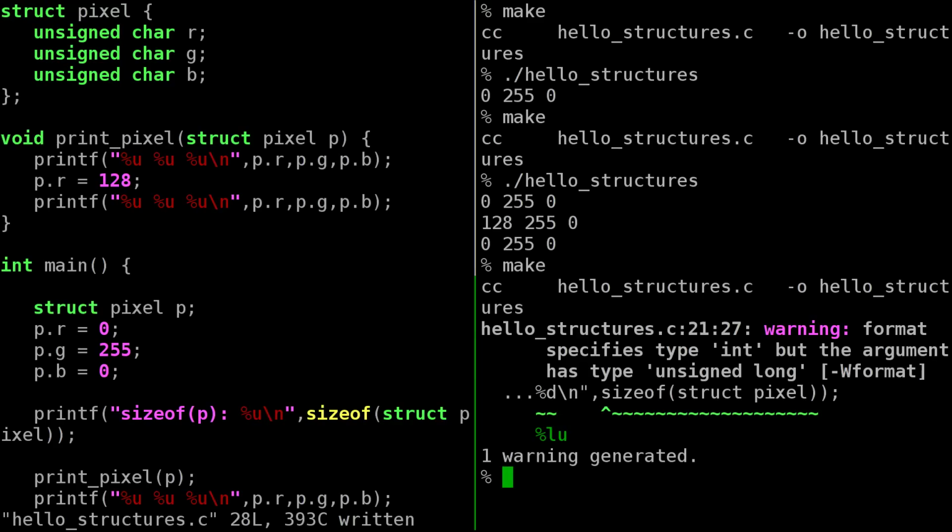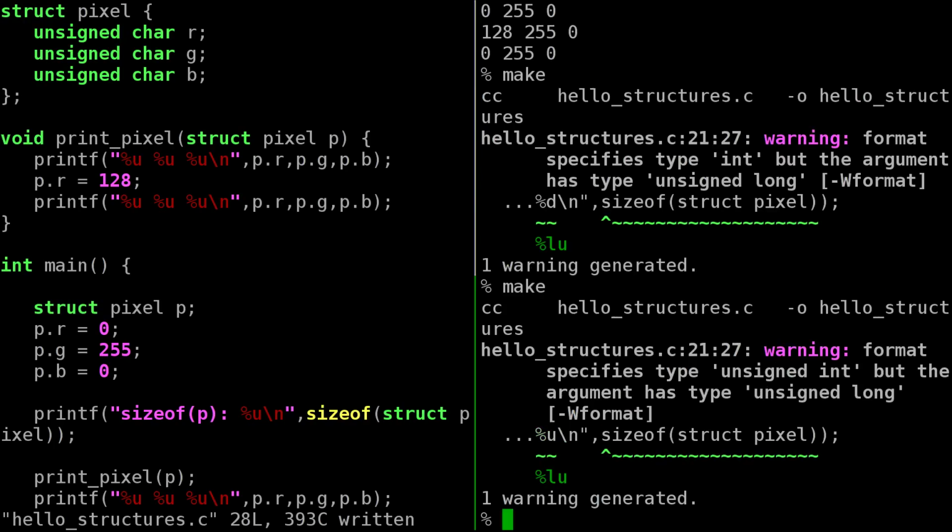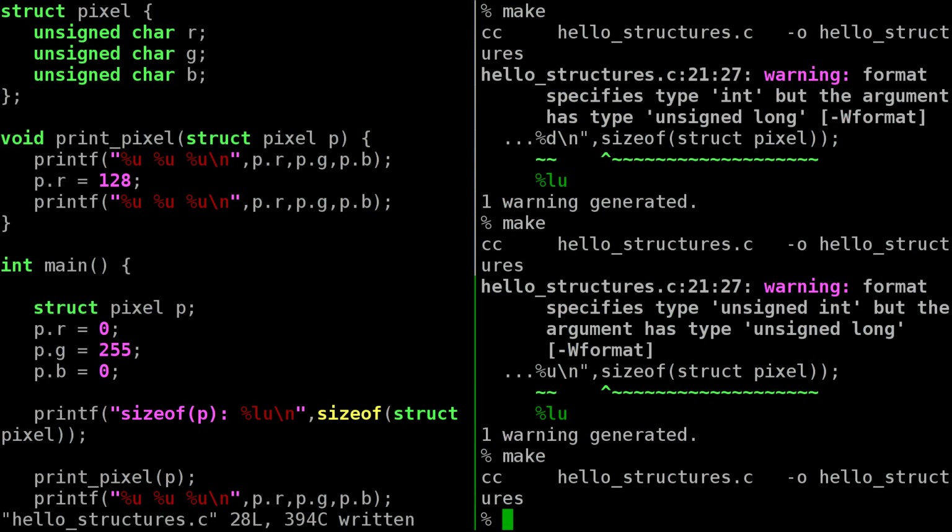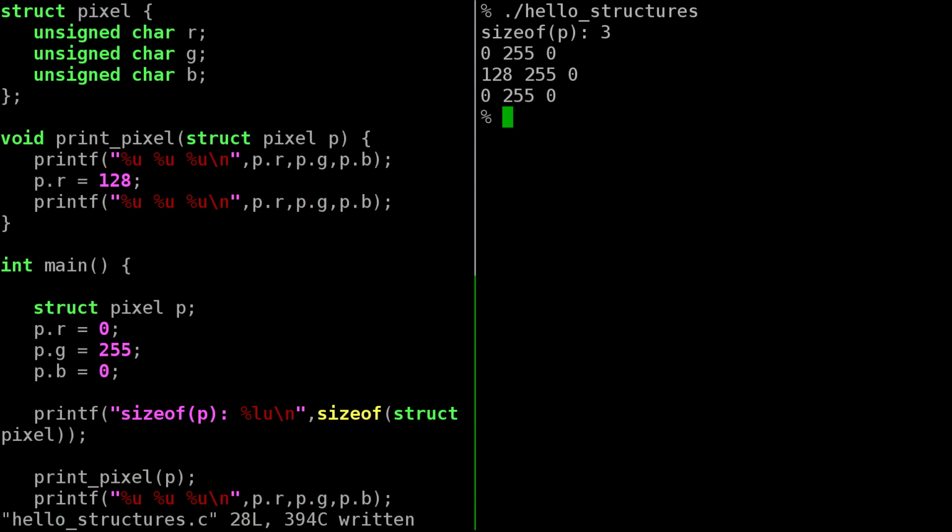It's a bit over the top. I mean, imagine how big your structure would have to be to use an unsigned long, but I guess it can actually happen. Yeah. LU is unsigned long. There we go. Right, let's run it. And there we go. So size of P is 3 bytes, which is what we said, and we know it's going to be 3 bytes because it's RGB.